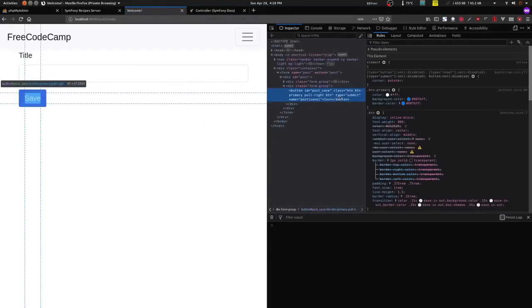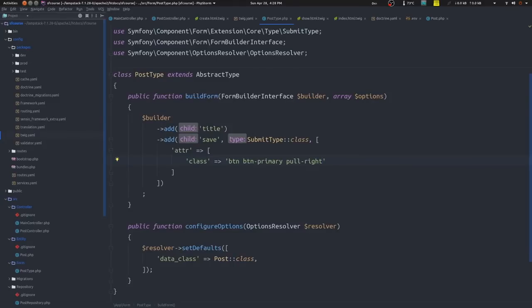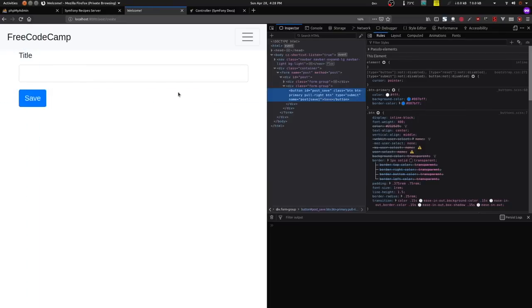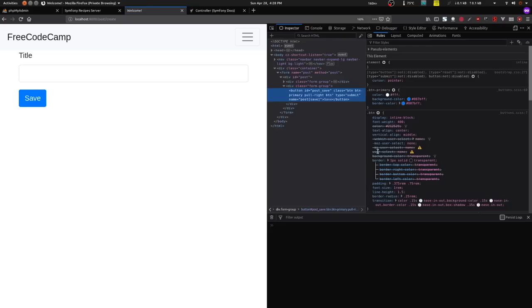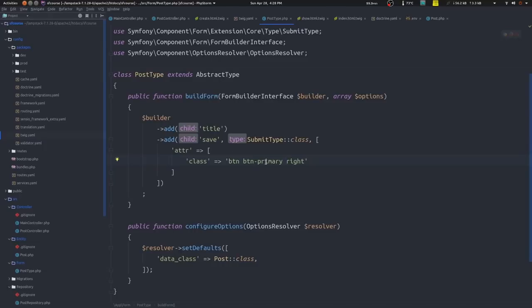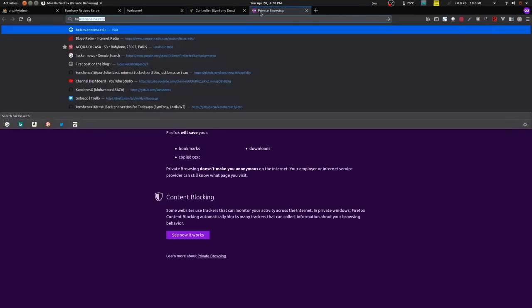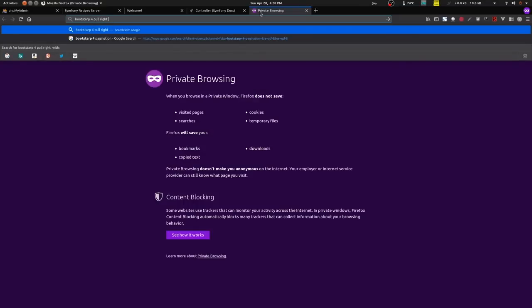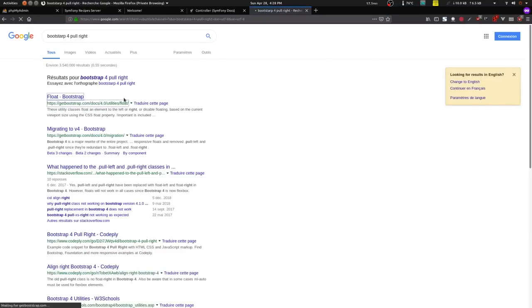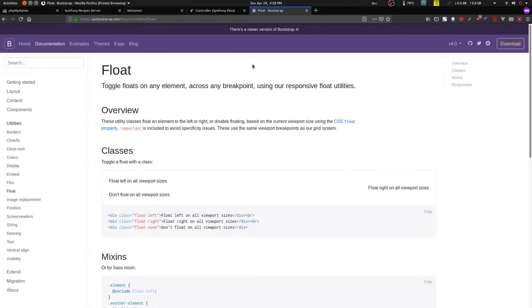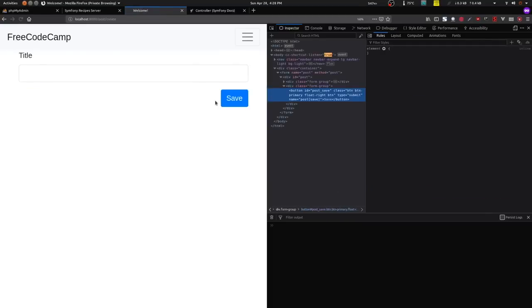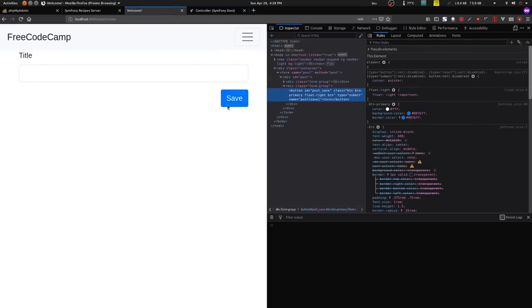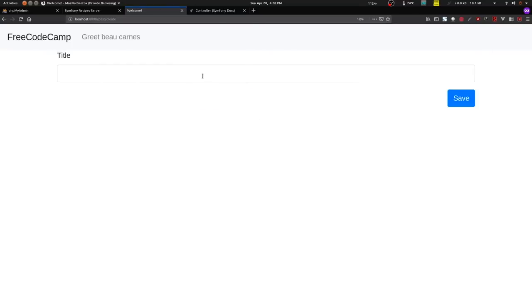And it did not work. Well, okay, it says pull right. It's probably something I changed in Bootstrap 4. So I'm still using the 3 syntax. Let me just see. Yep, it has changed. It's called float right. Not up to date, it seems. So I'm going to do float right, and as you can see, it's going to jump to that end right there. So that's how you can add custom attributes to your fields.